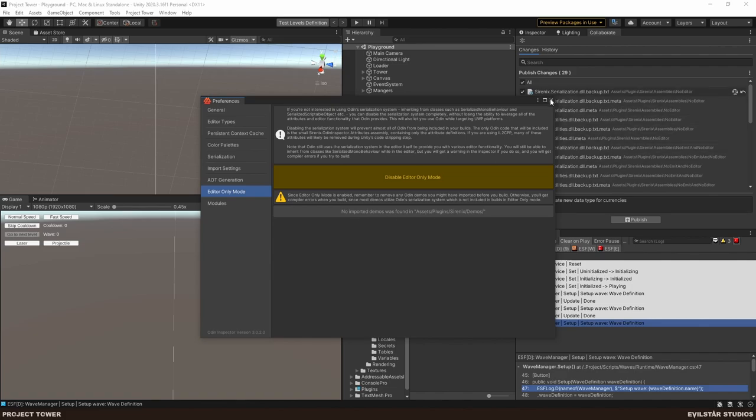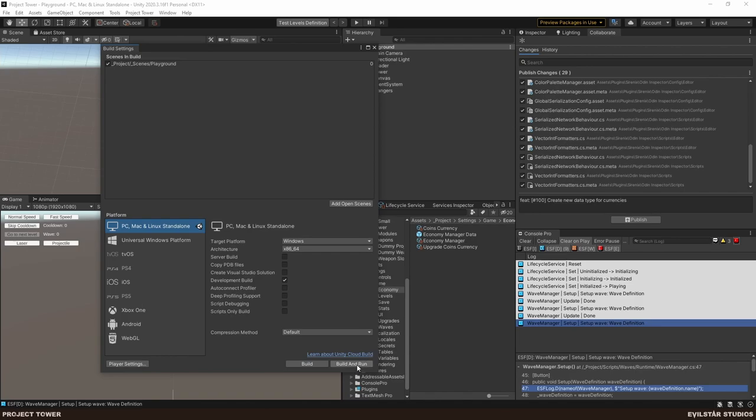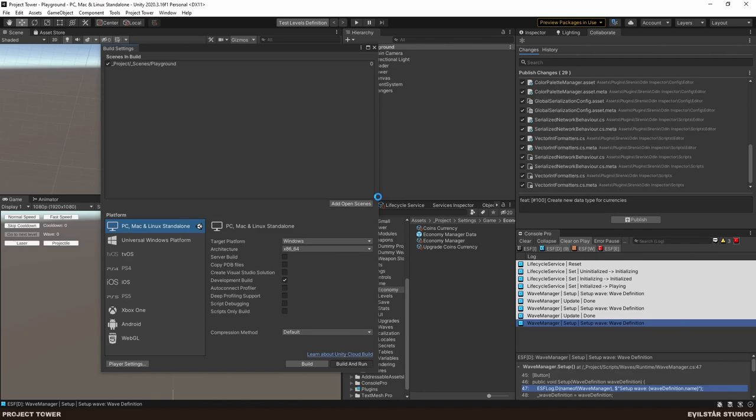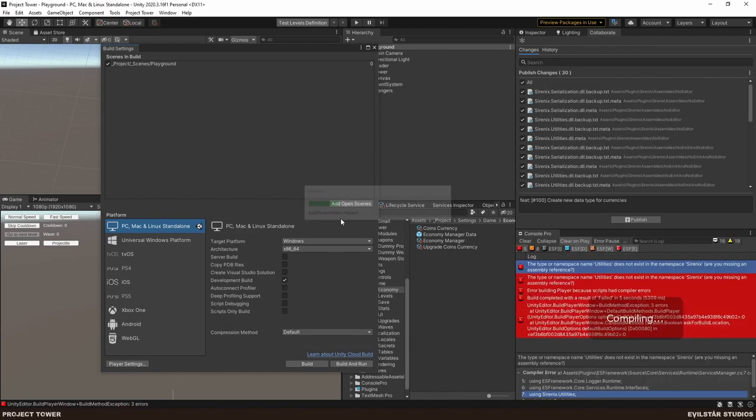Okay. Let's also try to make a build and make sure that this still works. So let's build and run. Yes, mono. Please. Let's see what's happening. We had an error. I mean, it might not be related to Odin. Oh! Yeah, we did have an error.